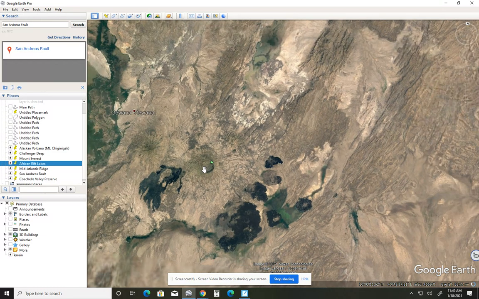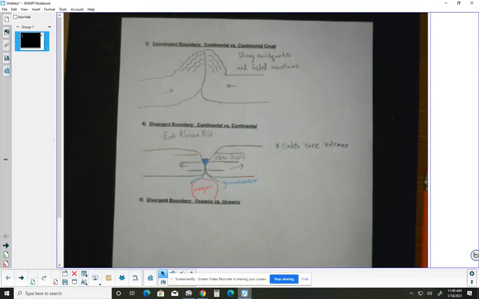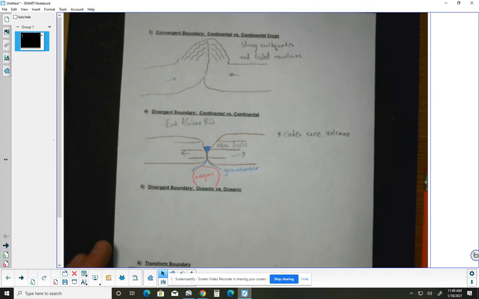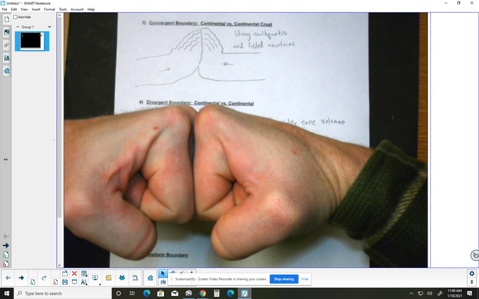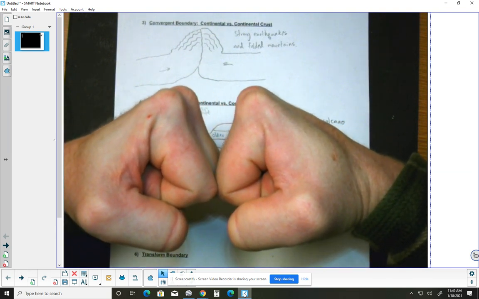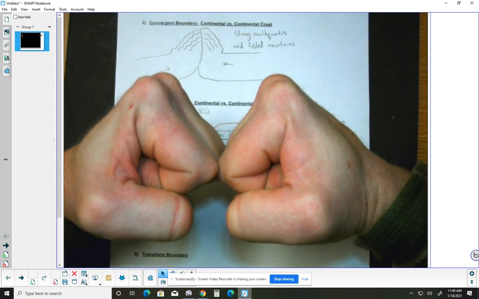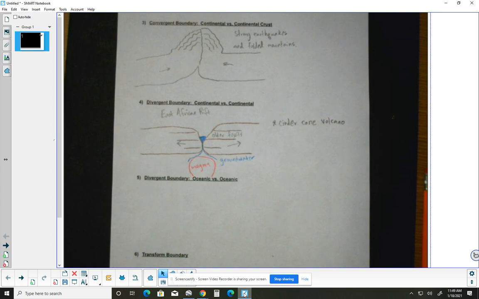All right, so we've got two more types of boundaries to take a look at. That was continent versus continent. So if you're going to do this with your hands, here's your two continental crust pieces. As they move apart, they're going to crack open and expose deeper and deeper layers and create a big, huge valley.